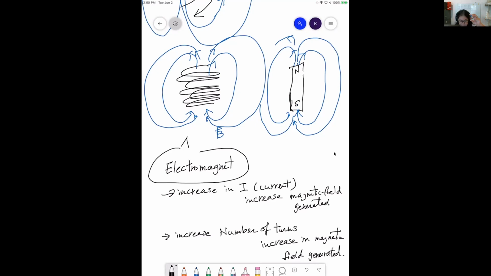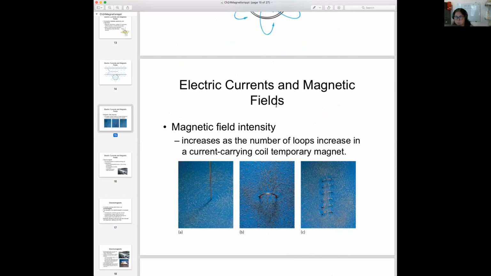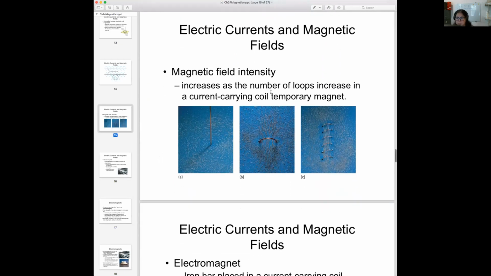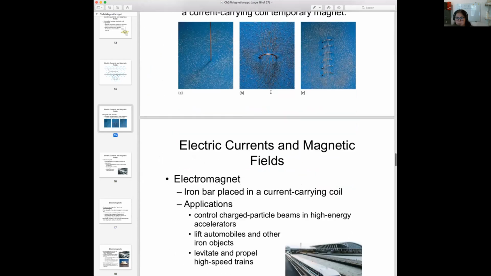And this idea is used in practical situations too. You might have heard of maglev. We already saw this in the previous video.